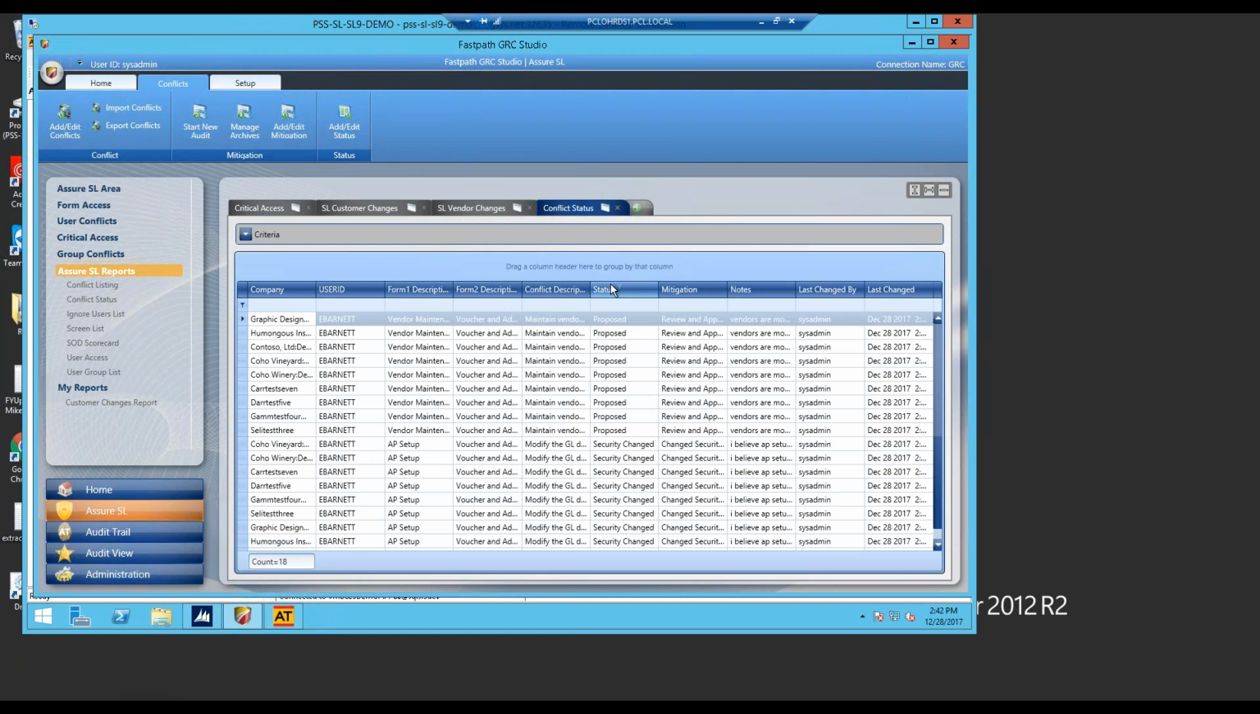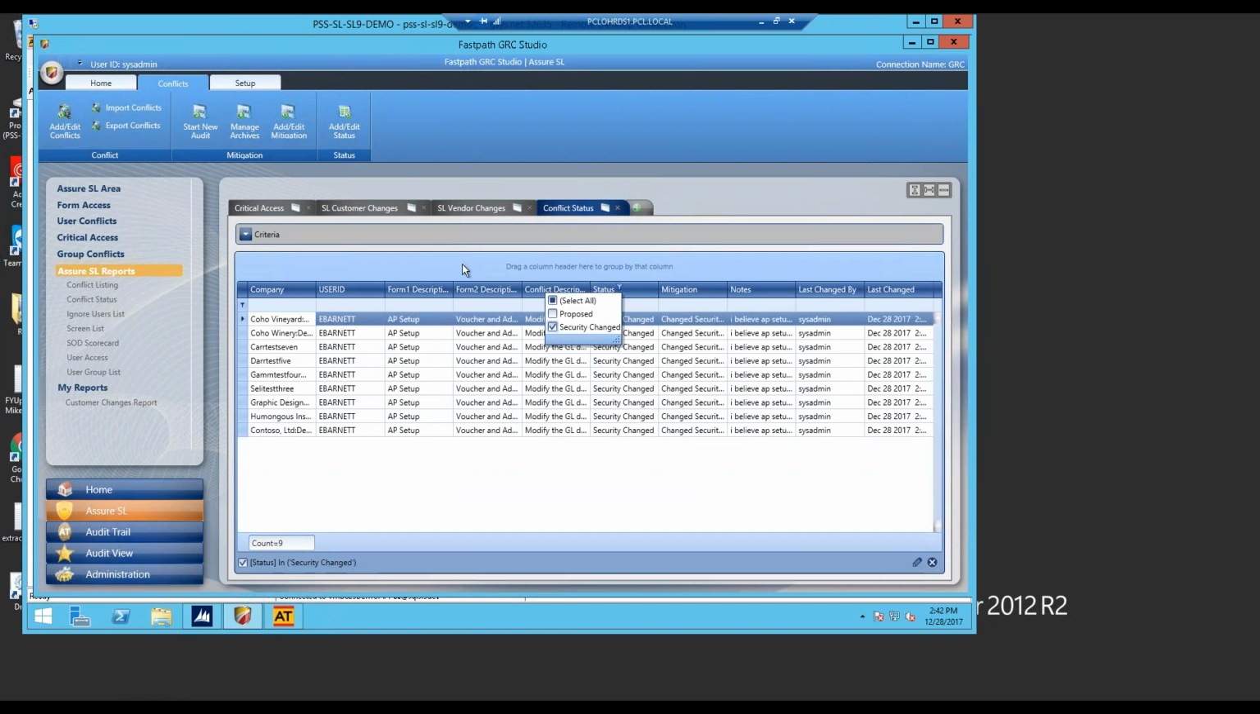So again, using my filters, I can slice and dice this and say, okay, everything that's a security changed, I want to just filter that, print this, and hand it over to my IT guys and say, here guys, work on making these security changes, start cleaning this up in SL, okay? So we have the ability to do that.